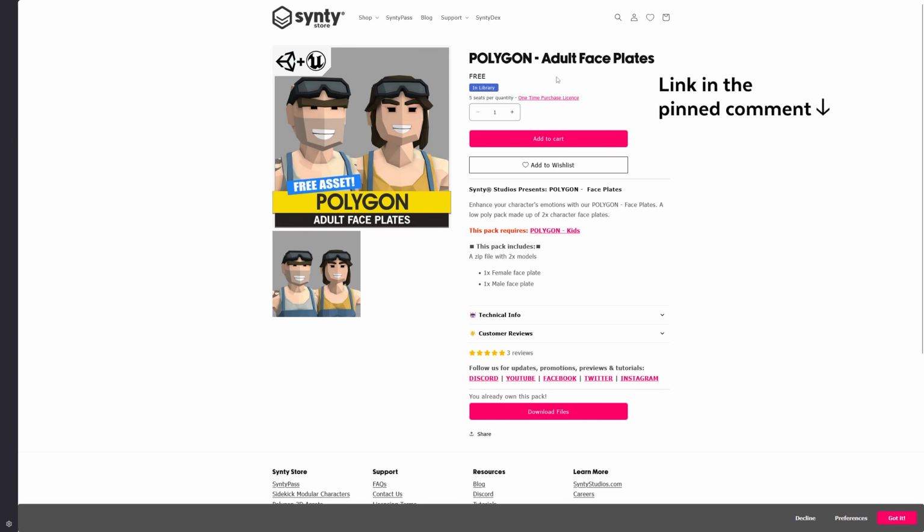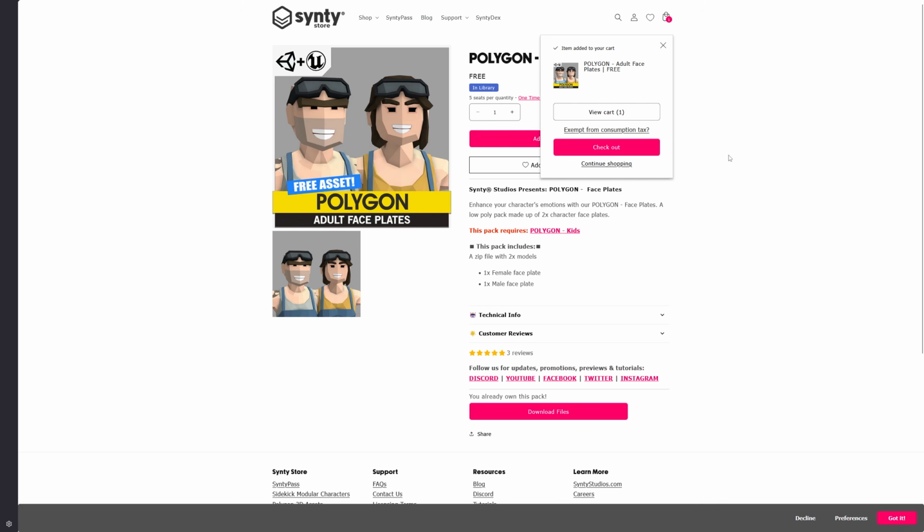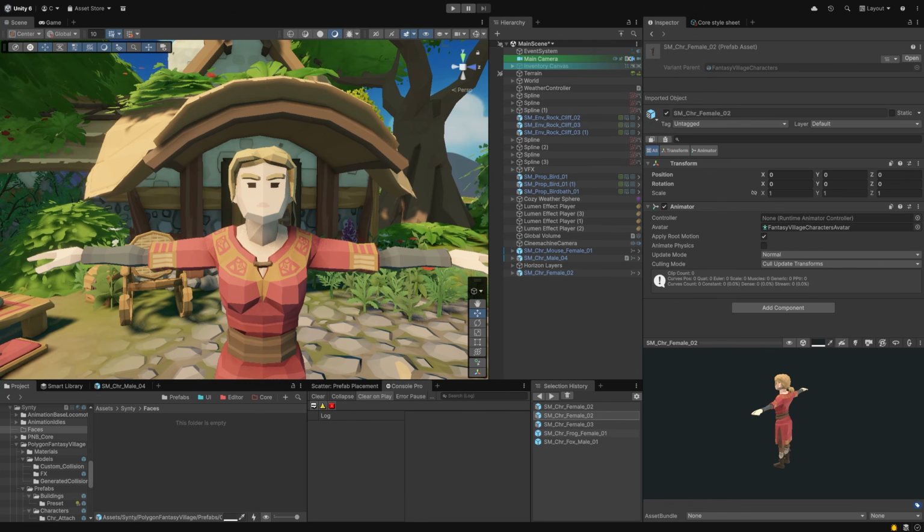Head over to the Synty store and find the faceplates download. It's a free one and you'll find the link in the pinned comment. Yes, it says it requires the child pack to be functional, but that's only for the textures, and those we are going to create ourselves anyway. We are only here for the meshes. Unzip it and import the two FBX files into Unity.